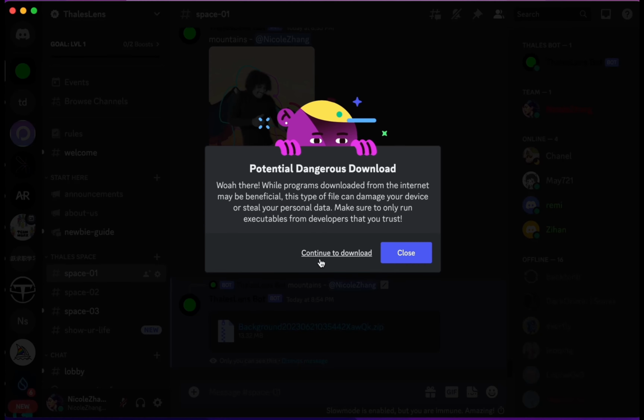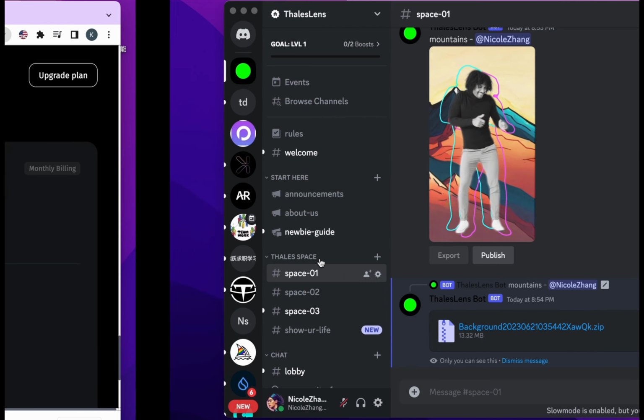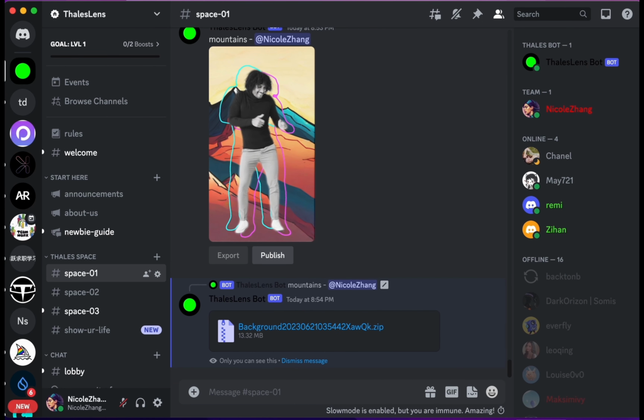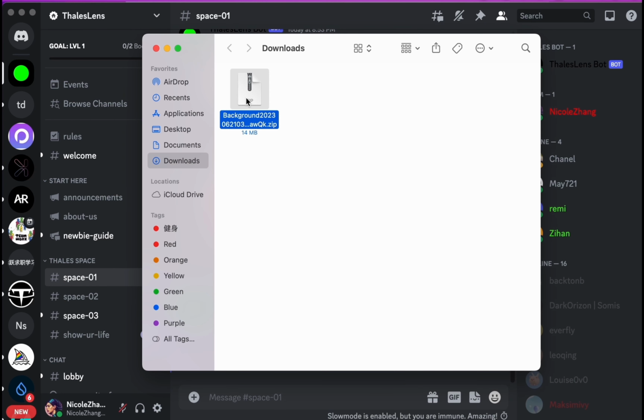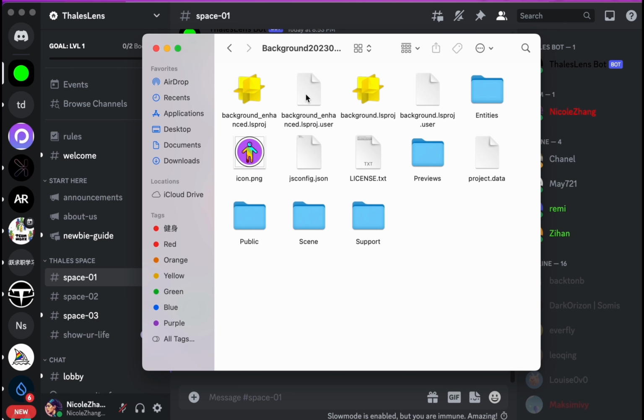So download it. Here, continue to download. And it has already been successfully downloaded. Double click on it to unzip the file and open it. There are two files that come with the Lens Studio icon. You can click on either one of them. I'm just gonna double click on this. You can see that it automatically leads you to the Lens Studio workspace.